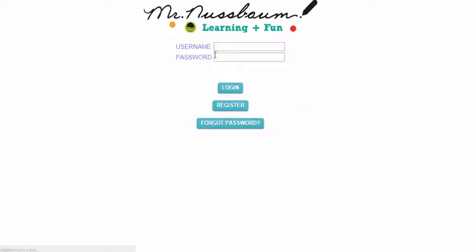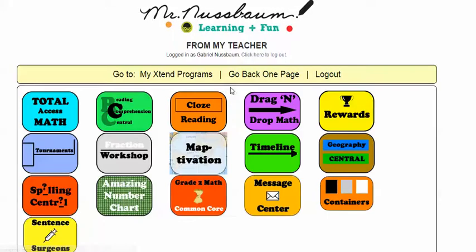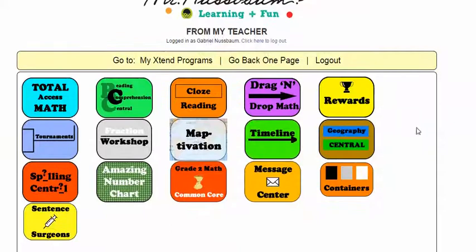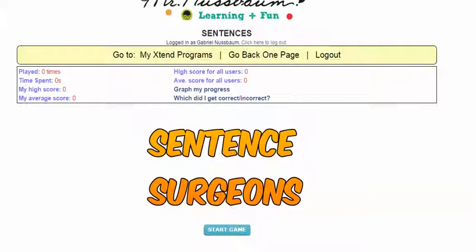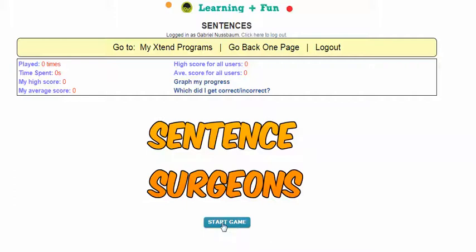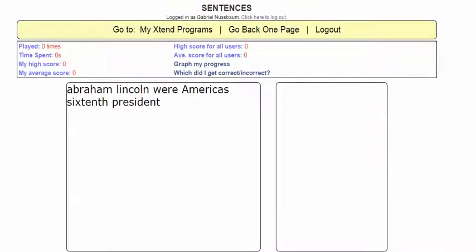Log back in. Students log back in the same place teachers do. This is what a student account looks like if you have deployed something from every program. It's very colorful, as you see here. So if I want my students to practice that Sentence Surgeons exercise, they log in, click on Sentence Surgeons, Abe Lincoln simple sentence, and you come to this interface. It says Sentence Surgeons, start game. So now he has to correct this.